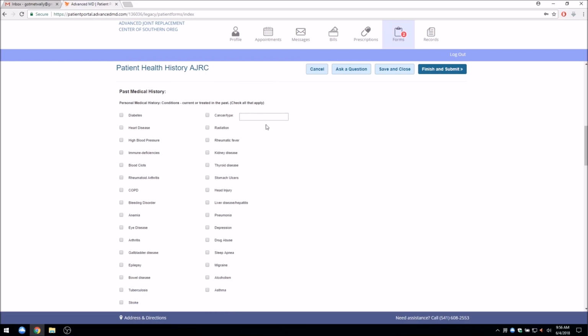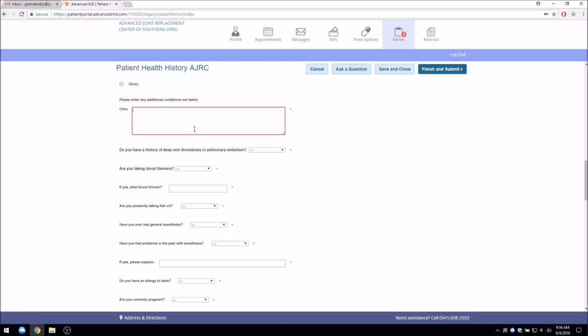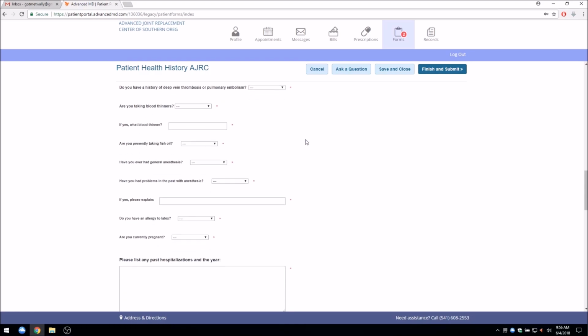Now we're on to the past medical history. These are conditions that are either currently being treated or you've had treated in the past. Please select all that apply. If there were any conditions that weren't listed above, please type here. If there are no other conditions that are listed above, please type in NA. Do you have a history of deep vein thrombosis or pulmonary embolism? Are you taking blood thinners? Even if you are not taking a blood thinner, please type in NA into this box.